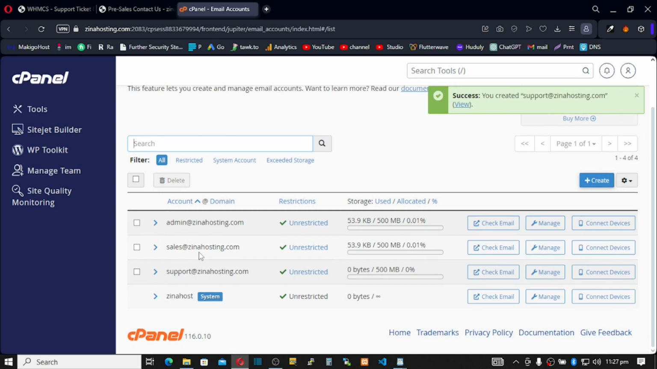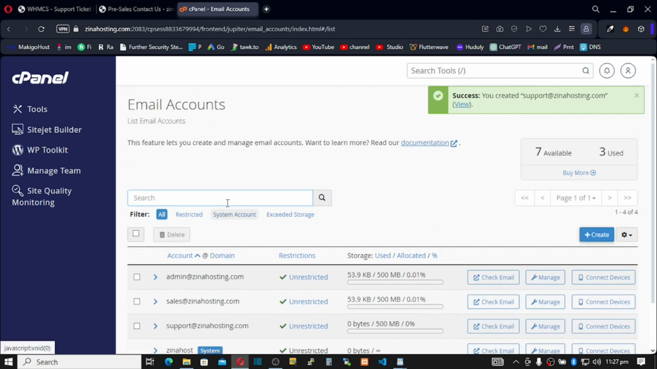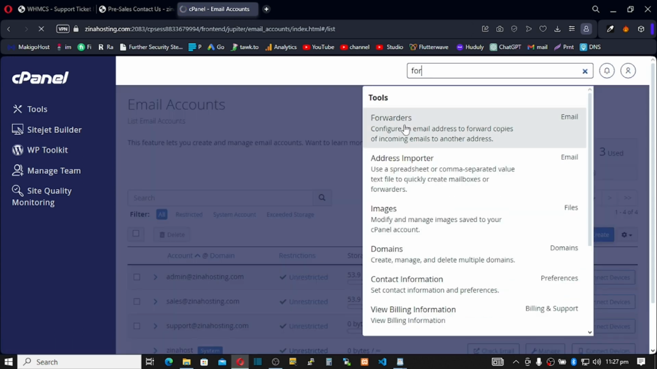Also create your departments. Next, go to forwarders. So just on top, type forwarder. Click on forwarders.